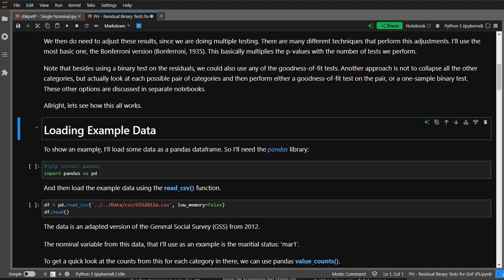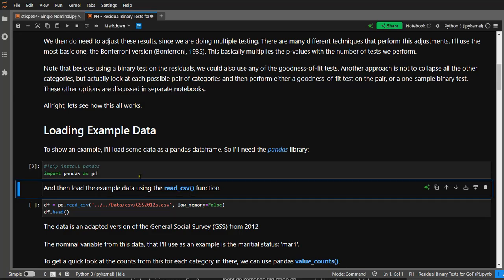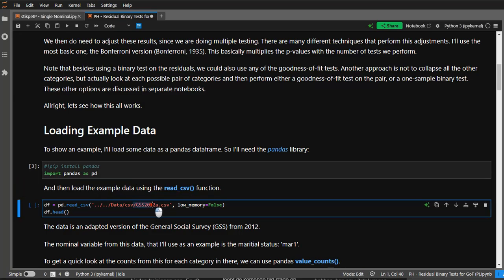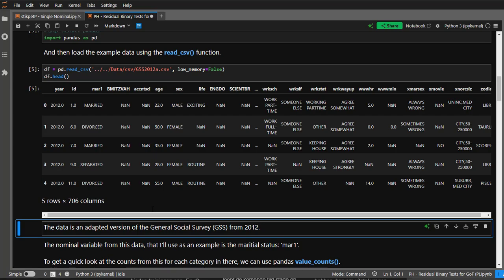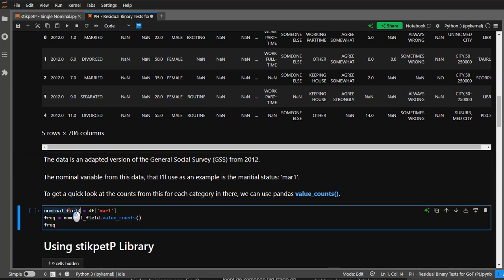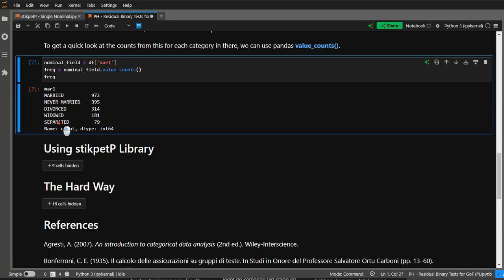To show you how this can be done, I'll need some example data, so I'll first load in pandas and then the General Social Survey from 2012, adjusted for some example purposes. I don't need all its data, I just need one nominal field, so I'm going to store under nominal field mar1, which is the marital status. To give you a quick impression, the value count showed that, for example, 79 people indicated to be separated.